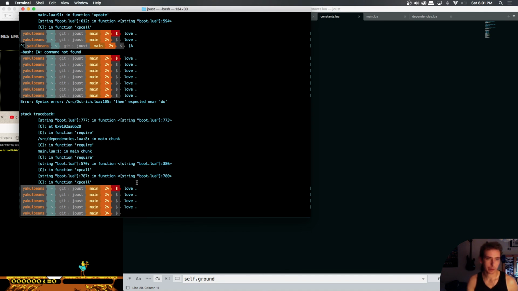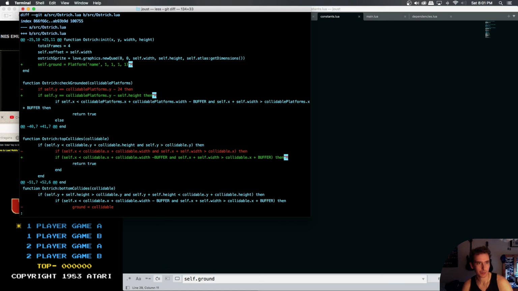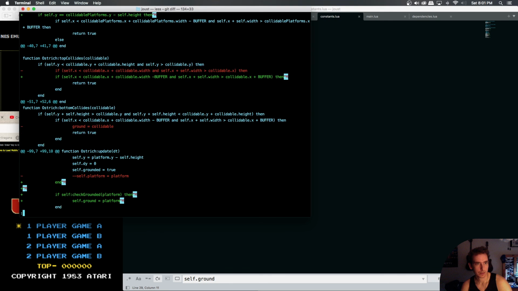And we know exactly what to work on tomorrow. And we got our Git stuff fixed, so now we get those green squares, which is all anyone does anything for. If we run a git diff, we can look at what we changed. We moved our self-ground object into our ostrich instead of our playstate, which makes a ton of sense. Then we hard-coded in self-height instead of 24, so we got rid of that magic number. Then we added buffer to our top collides.